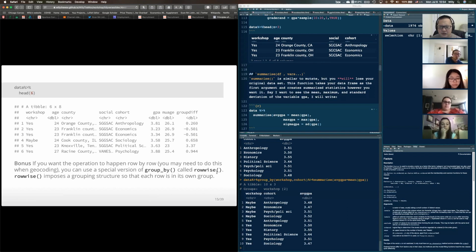I was writing a set of code, I can't remember what it was for, where I used rowwise and I forgot to ungroup. So all of the subsequent operations were rowwise and things were not coming out correctly, and I was really confused. After literally hours, I realized rowwise was a grouping structure, so I had to ungroup it.